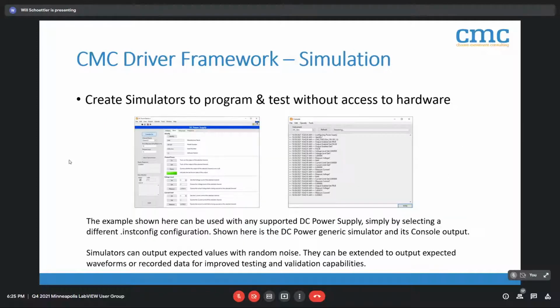And obviously the simulators are huge because now you don't even need hardware. You can simply use a simulator to return the type of data that you expect or don't expect, right? It's important to test failing conditions as well as passing conditions. And that allows you a lot more flexibility during development.